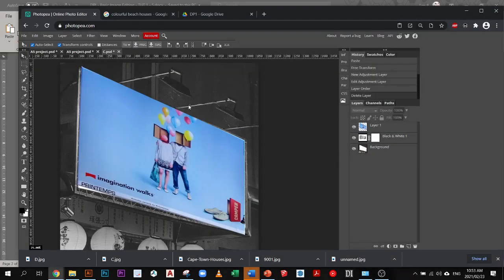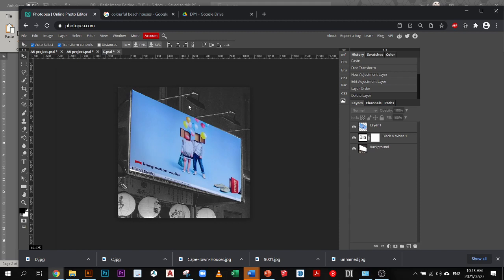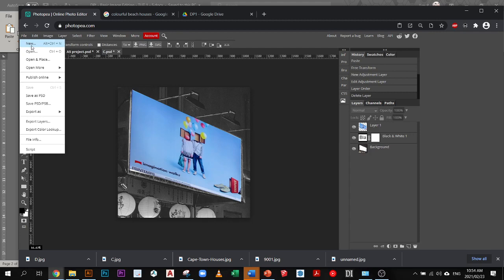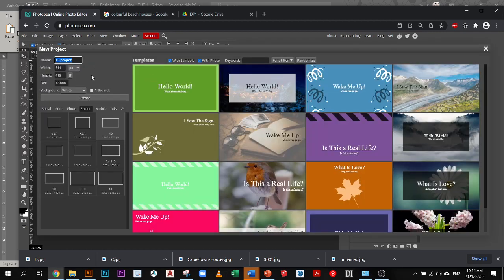Okay, so let's look at some brush tools. I think it was you guys that I went through with. Did I show you about hardness and size? Okay. So we're going to look at some more brush settings today. So let's create a new document.